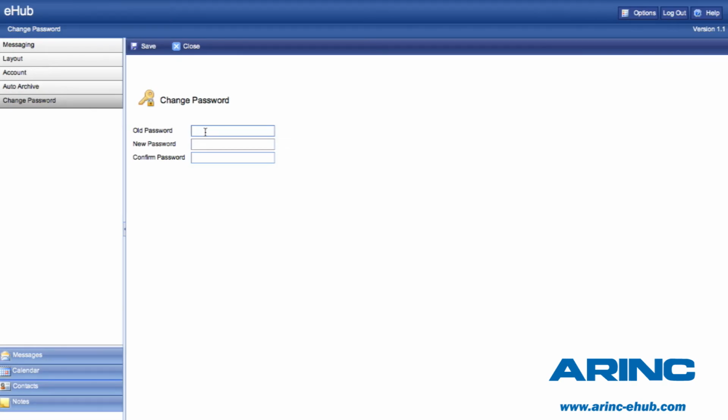Change password. Finally, to ensure complete security, you can manually change your password on a regular basis. Just enter your old password, new password, and confirm the new password again to ensure your eHub account stays as secure as ARINC designed it.